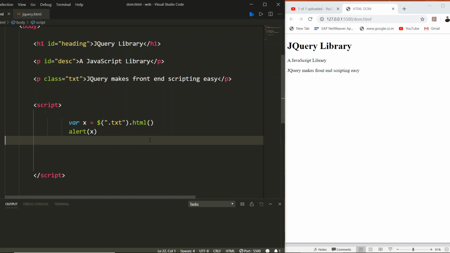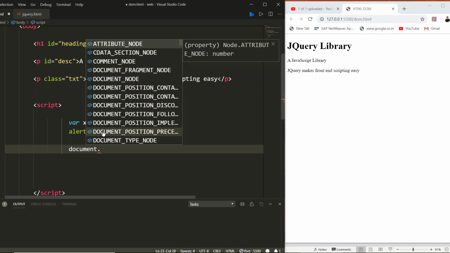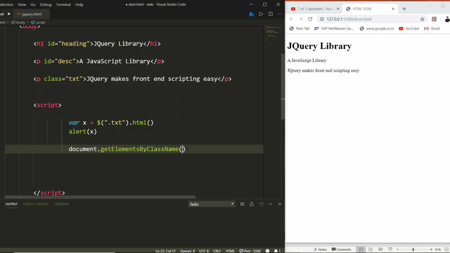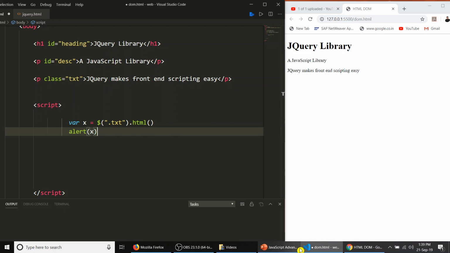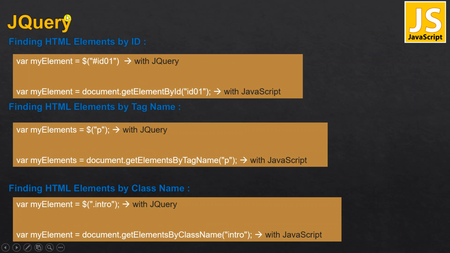And if you do the same functionality with core JavaScript, then we need to use document dot getElementsByClassName. So this much code we have to use, and then dot innerText or innerHTML. So now with our jQuery library, we no need to use that much long code. Right, friends, these are simple examples of jQuery.